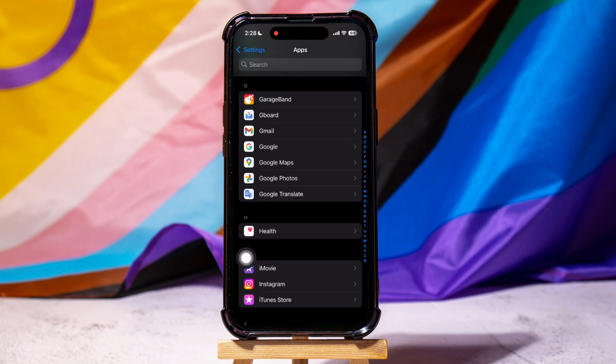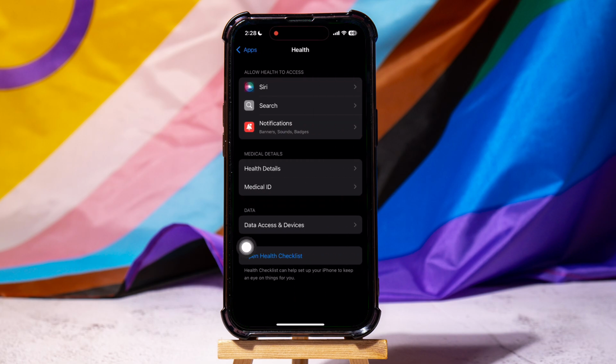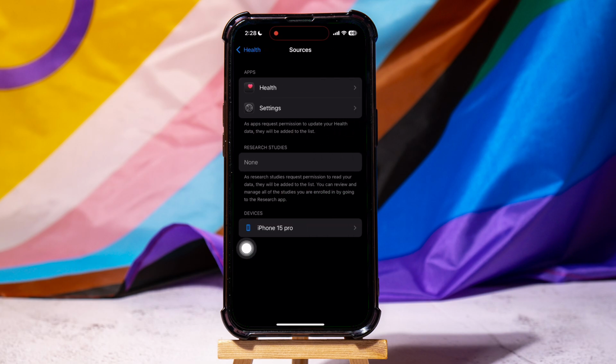Now, search for or scroll down to find the Health app and tap on it. You are now in the Health Settings page where you can manage your medical ID, share data with apps and devices, view and manage data sources and more. Over here, go to the Data section and tap on Data Access and Devices. On this page, go to the App section at the top and tap on Health.